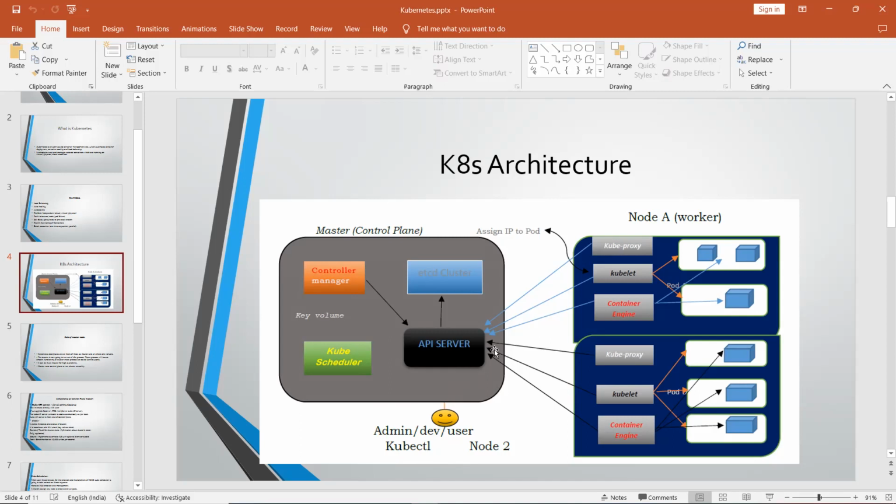He can also create a manifest file. A manifest file is like code, like a YAML file. He can write whatever he wants: create a pod, create a load balancer, create a volume, whatever things he wants, all in that manifest file. And when he applies that manifest file, all those things will be applied step by step.